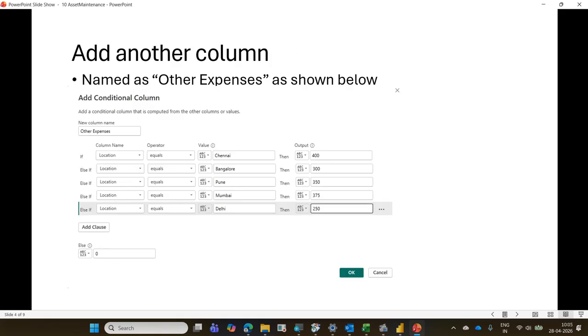Add another column called other expenses. The column name is other expenses, based on the city names. Just now you have extracted the city names, cleaned up the city name. You got the city name. Other expenses, wherever the city name is Chennai, it should be 400. If the city name is Chennai, it is 400. And remember, it's case sensitive, capital and small letters. And Bangalore is 300. Pune is 350. Mumbai is 375. Delhi is 250. Others are 0.